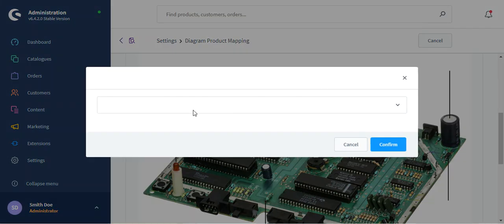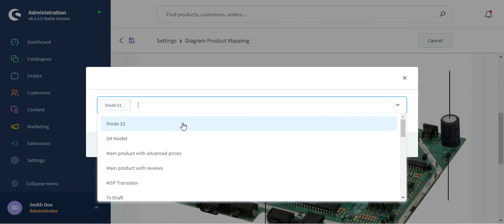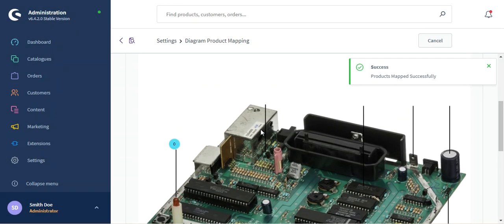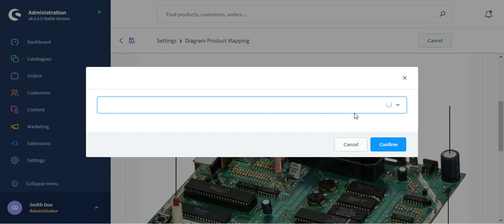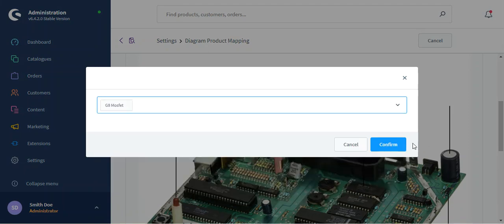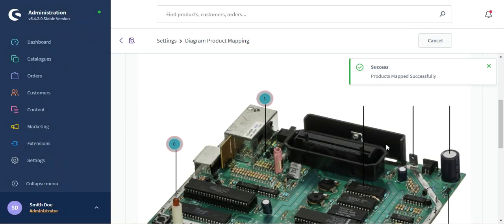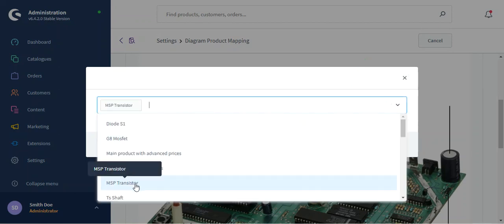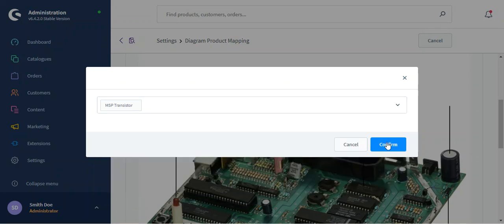This will bring up this particular section. Here I can assign a product to this particular spot. So I can assign diode 1. I'll tap on confirm. Product mapped successfully. I want to assign a product to this other spot, so I'll double click on that. From the drop down I can search for the particular part and select it, then tap on the confirm button. Similarly, we can do the same for the rest. So let me tap here, select MSP transistor, and confirm.